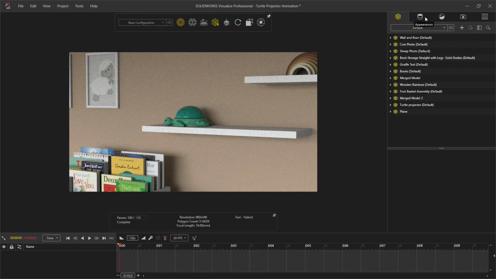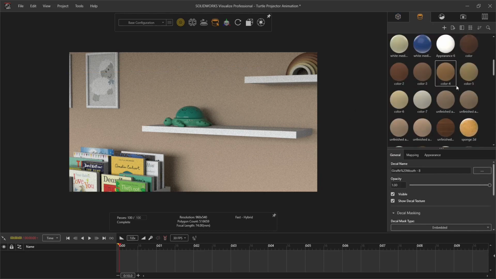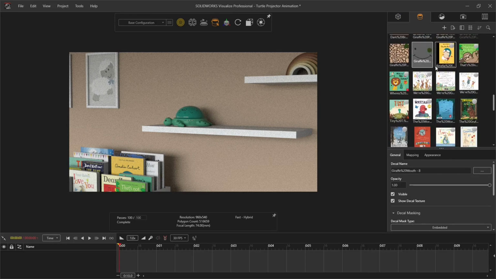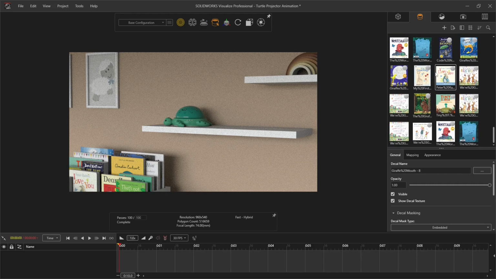I have all of my appearances and also decals applied. I can't recommend enough using decals. They add those finishing touches that really elevate your renderings.